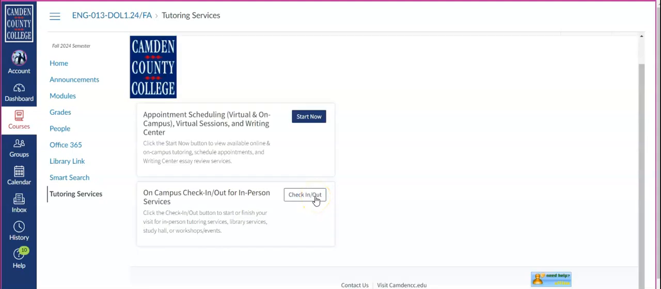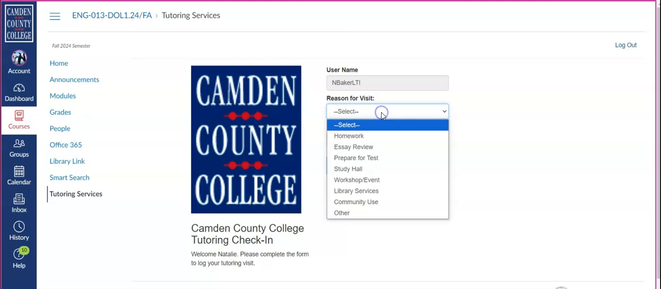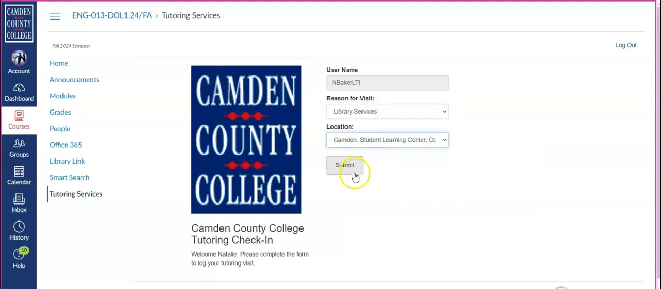When it is time to check in for your in-person tutoring appointment, you can sign in at the kiosk in the tutoring center by clicking Check In Out here. You'll select your reason for your visit and your location and click Submit. You can also check in following the same steps through the Canvas app on your phone.